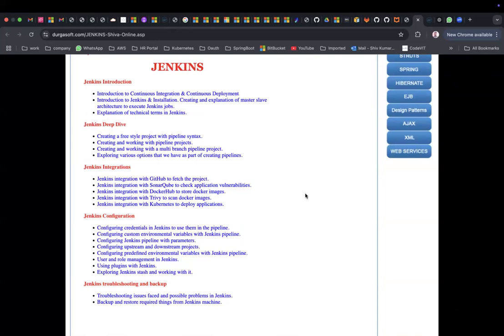So any questions here, please, before moving to the project explanation? Anyone have any questions related to this? Is that fine?